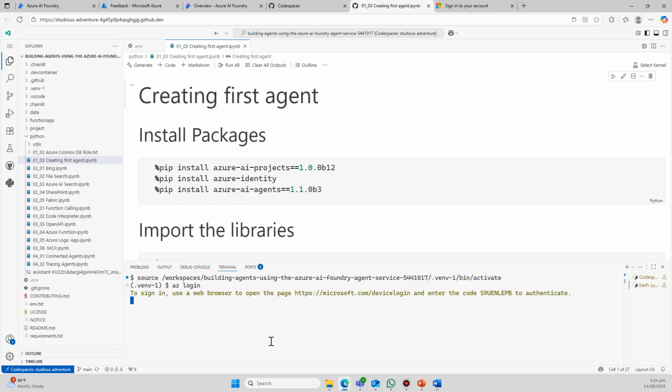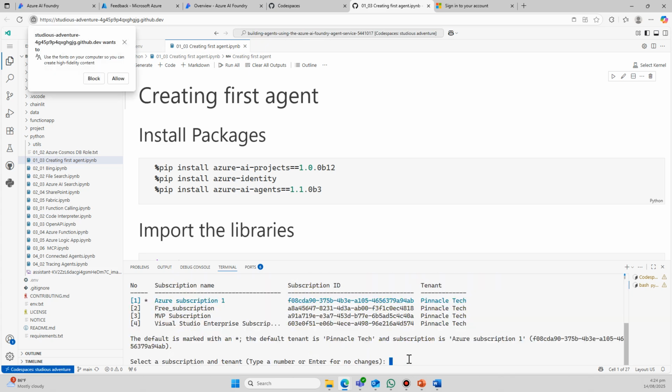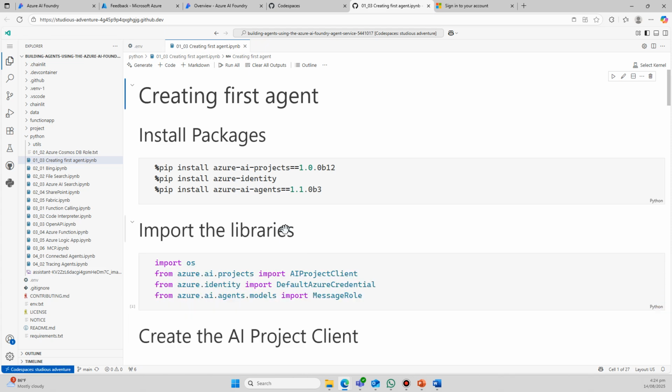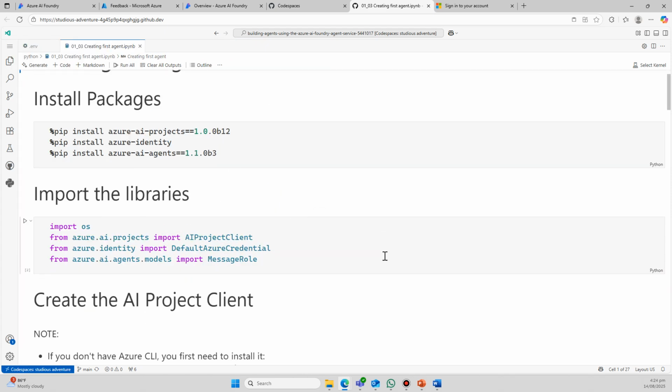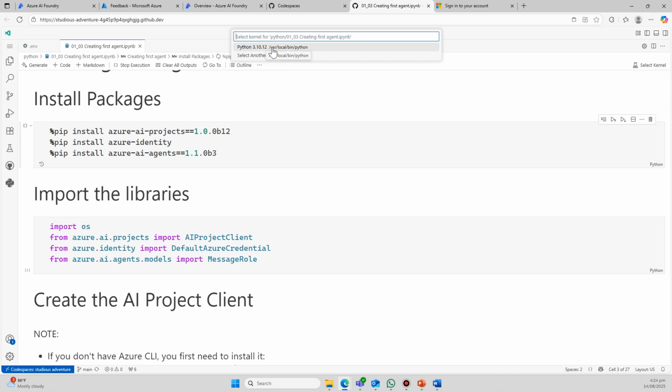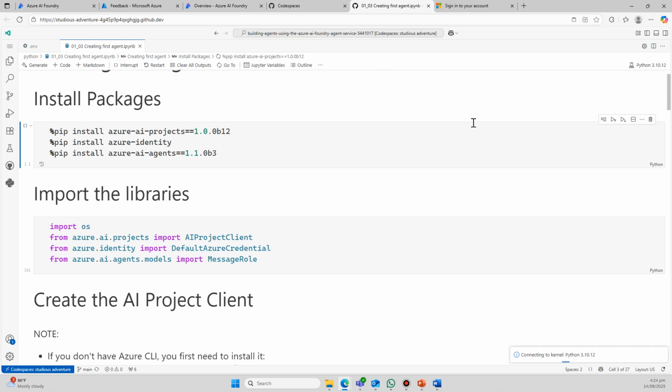And then once you're logged in, you need to specify the subscription where this project is located. Okay, in which case it's the first subscription. Okay, so once that is done, we can now actually run the code. So we can now close and hide this terminal. So what's the very first thing we need to do? Obviously, the number one thing is to install the packages. I've already done that, but for the purpose of this demonstration, let's do that again.